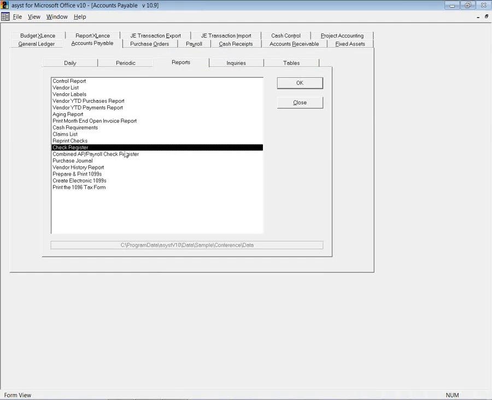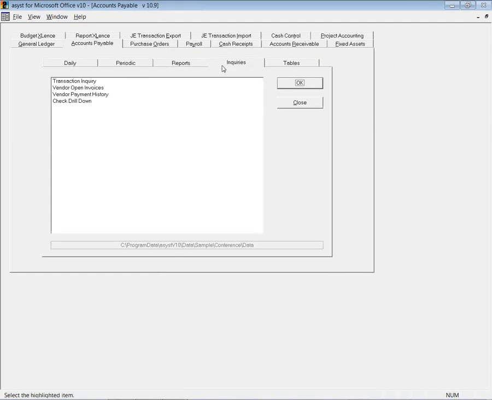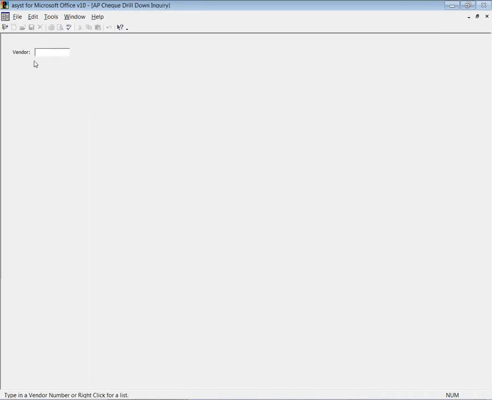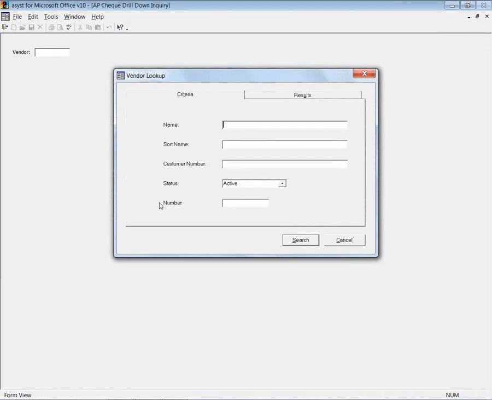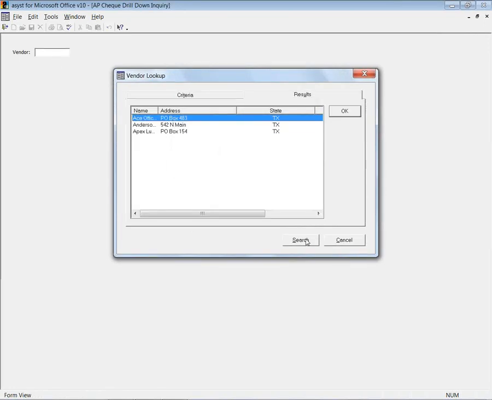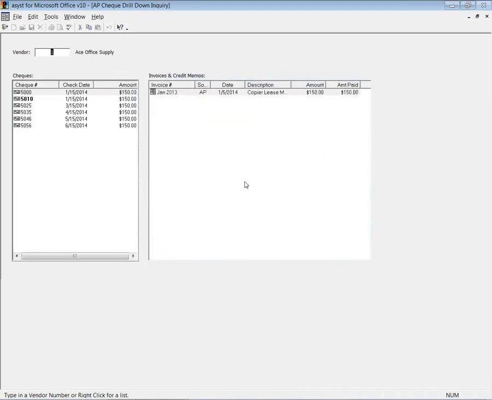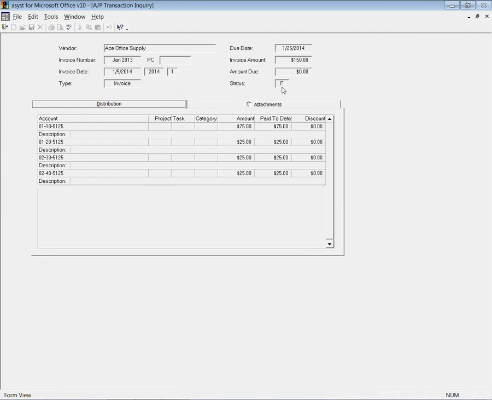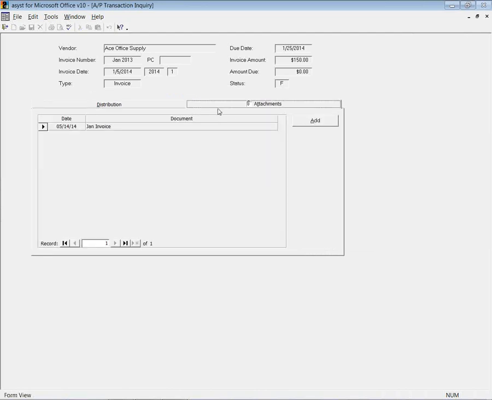You can print them. We also have several inquiries. And we'll take a look at this one. If you don't know the vendor, maybe the only thing you know is that the vendor starts with an A, I can bring up all my A's. Or maybe I know the word tree is in there at the end. I can do star tree. So this search brings up all of the checks, and on the right-hand side, the invoice that it paid. I can click on the invoice, and I can see the status of the check. I can see the accounting. I can even see the attachment.